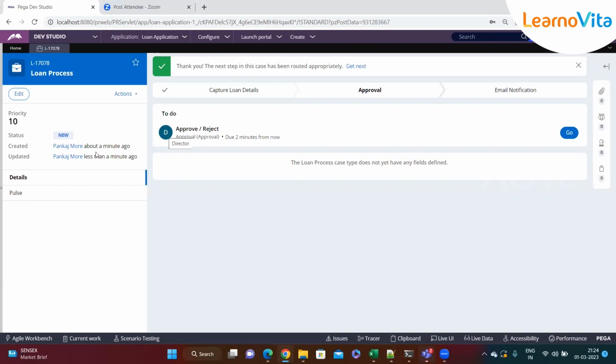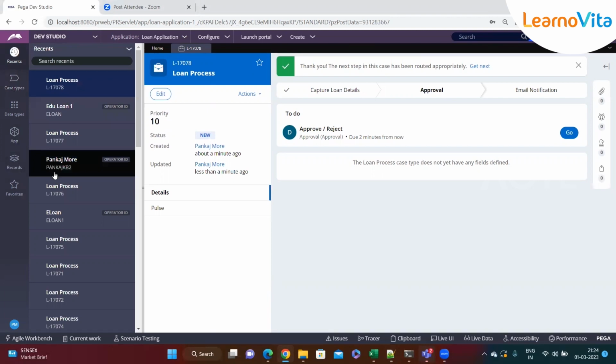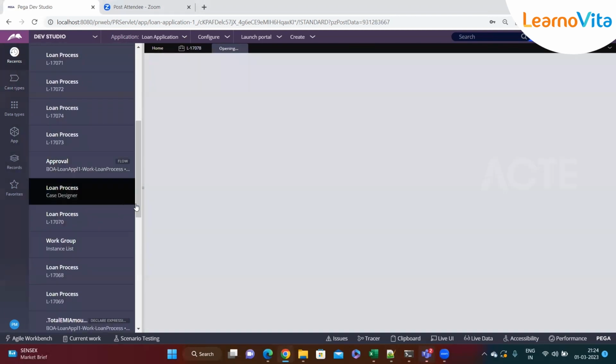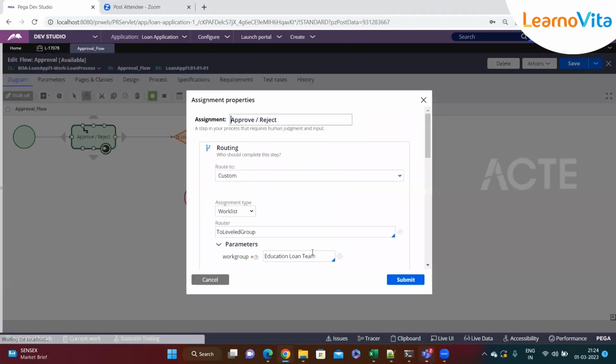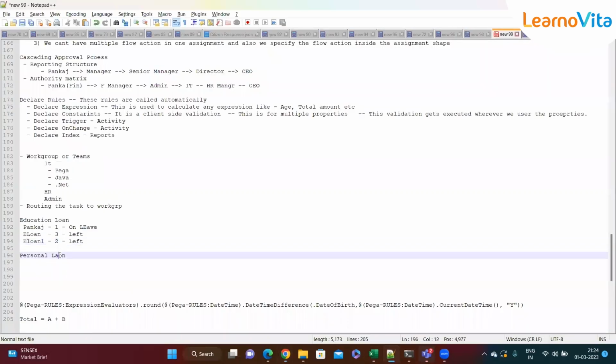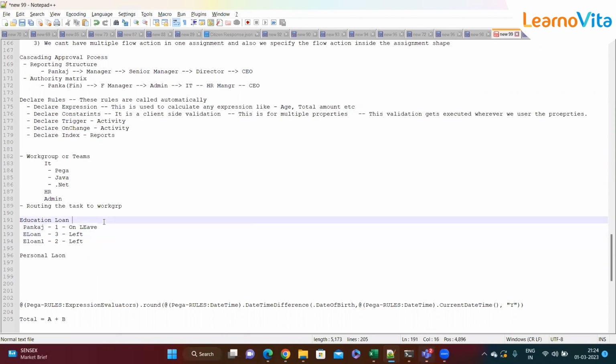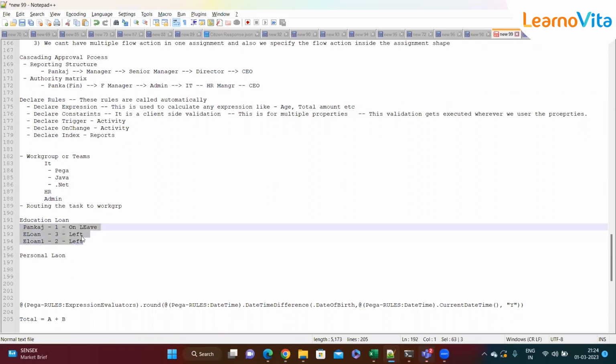And who is the director? I mean, if I open the work group, who is the director here? He's the manager of the work group. So basically what happens is, let's say Pega is not able to find any operator because of some reason, like someone is on leave, someone left the organization, or that checkbox is not checked. There can be many reasons.